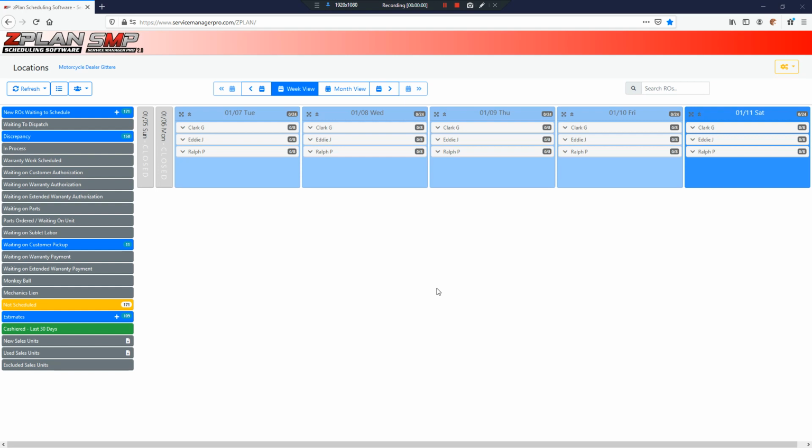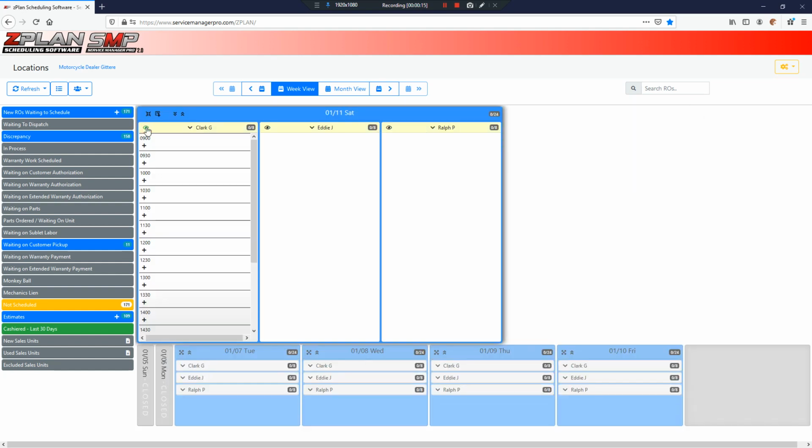In this video installment, we're going to show you how ZPlan and CDK EVO, Lightspeed EVO interact with each other. So first thing we're going to do is open up Saturday 111. We're going to open up Clark Griswold, and we're going to go to new ROs waiting to schedule. All new jobs come in to new ROs waiting to schedule every time you refresh the DMS RO job data, which means anytime you pull the data over.